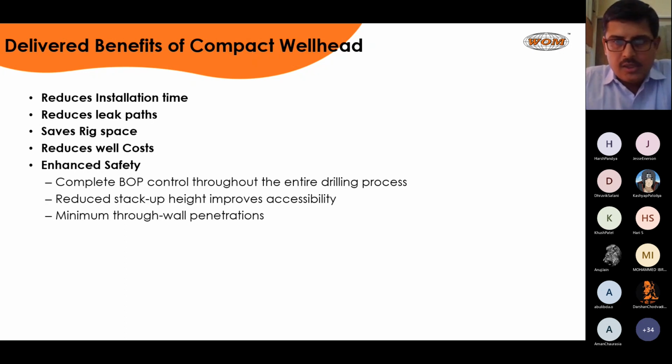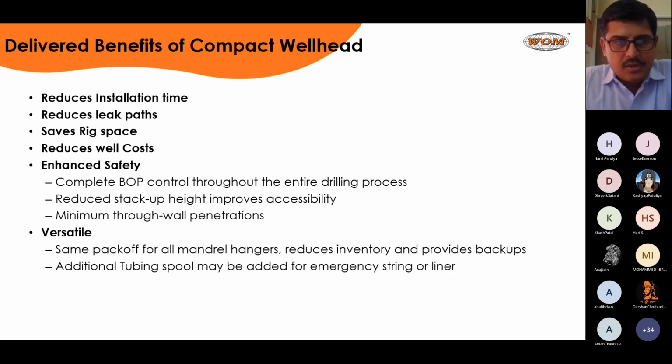Reduce the stack height, improves the accessibility of the components. There are minimum through wall penetrations. It is versatile because we use the same pack-off assembly for all the mandrel hangers. So it reduces the inventory for the customer and also provides the backup with the less inventory.